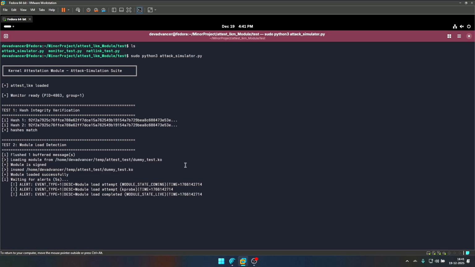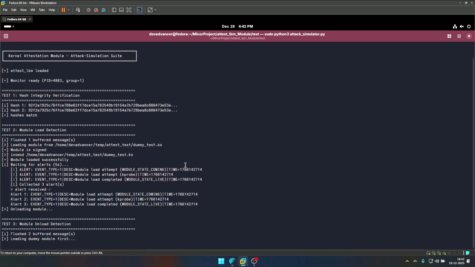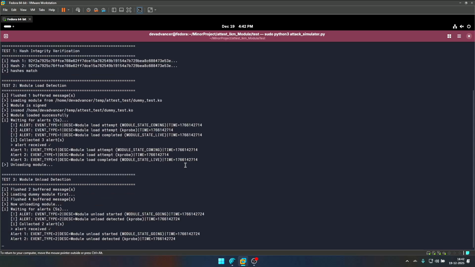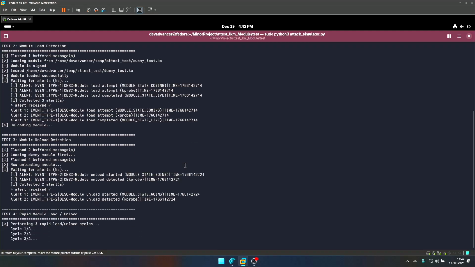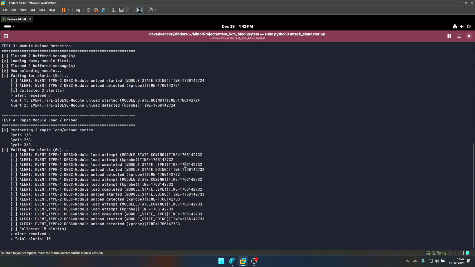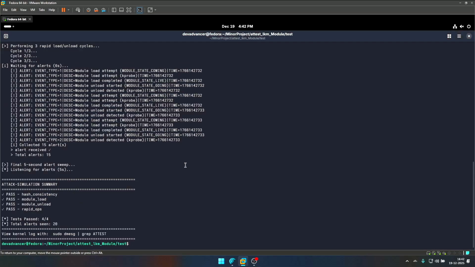So it will start checking the module. Here I have already created a .ko file, already signed with a key that can be used to insmod this dummy module. You can also see there is a rapid mode, so that if somebody tries to load and unload rapidly and we can't detect that, it will be a failure for our LKM module. So we have already checked that.